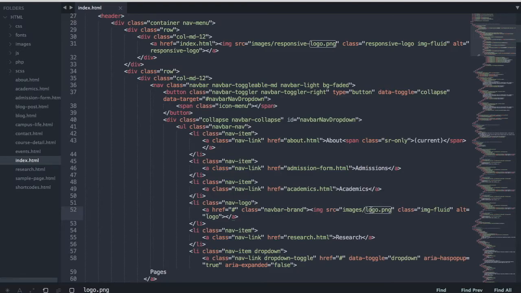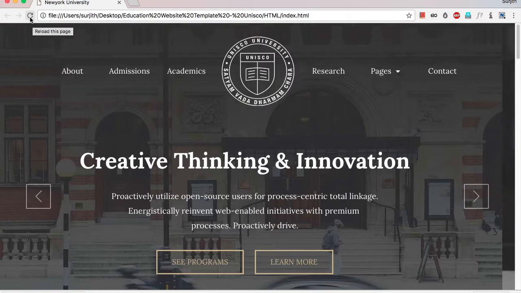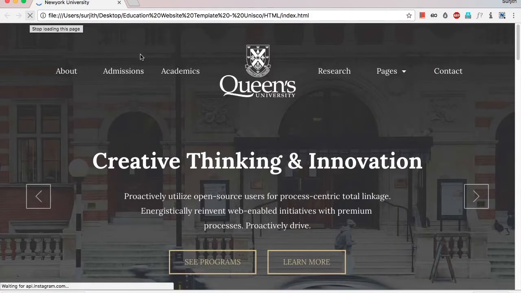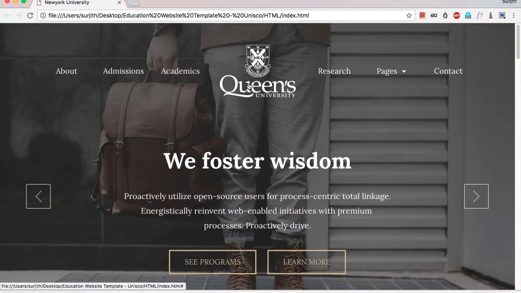In some cases, if you have a different name, like university.png, you can just change that name here. Since we have logo.png, I'll keep it like this. We'll just refresh this. Woohoo! Yes, we got it. The new logo appeared quite nicely.